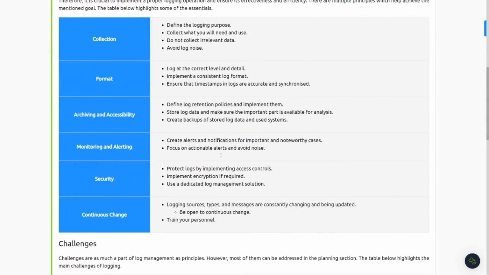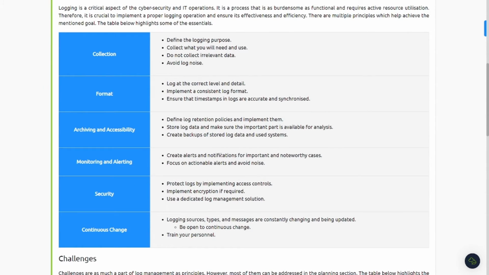And let's just take a look at a couple of these. We've got collection here: define the logging purpose. Collect what you will need and use. Do not collect irrelevant data. Avoid log noise. Log at the correct level and detail. Implement a consistent log format. So be sure to pause the video here and take a look at the rest. You've got archiving and accessibility, monitoring and alerting, security, and continuous change.